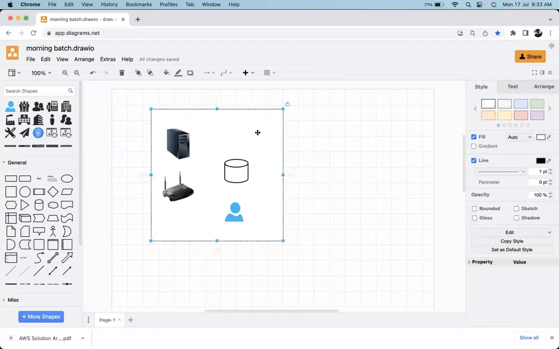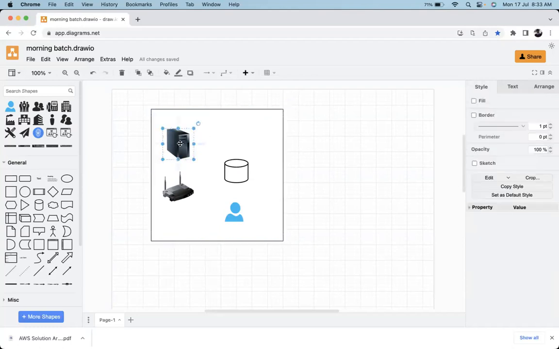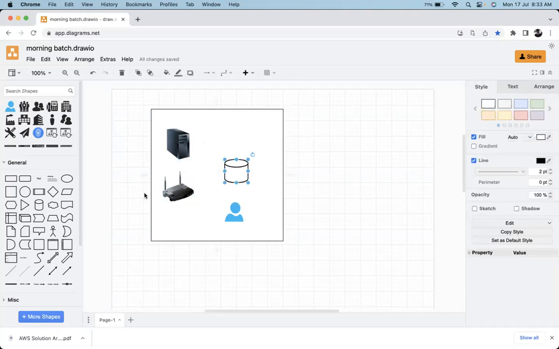Space, obviously, everyone can understand how difficult it is in today's generation to find the correct place. And apart from that, some servers, some network devices, some storage devices, and to manage that thing, we need a user. Okay, that is the on-premises, on-prem, we can say.